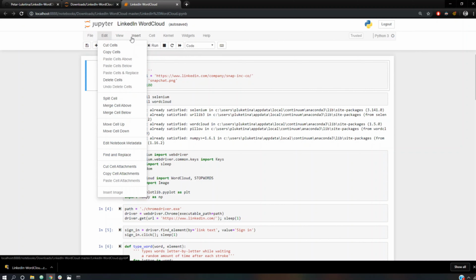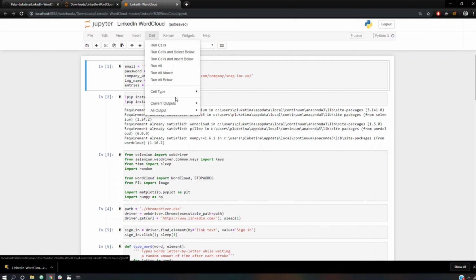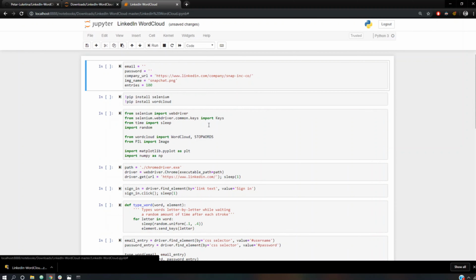For that, we're going to go to Cell and clear output. Okay, so now that we've cleared the output, we're going to need to type in our email and our password. So I'm going to pause the video, type it in, and delete it again. Okay, and you can tell that I ran the cell because this is 1. So this was the first cell that I ran.